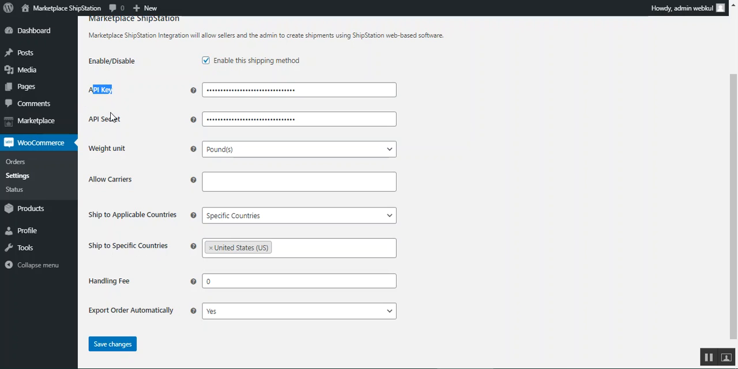The admin will enter his own API key and the API secret for his own ShipStation account. He'll be choosing the weight unit as pounds or kilograms. Here the admin will choose the allowed carrier.